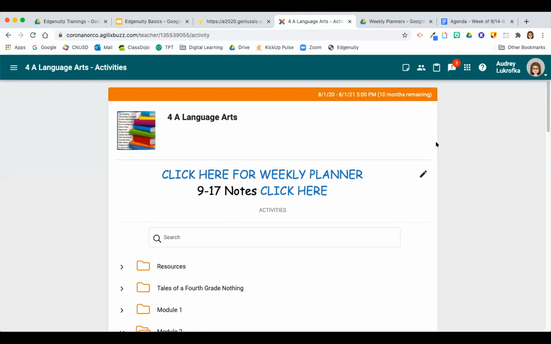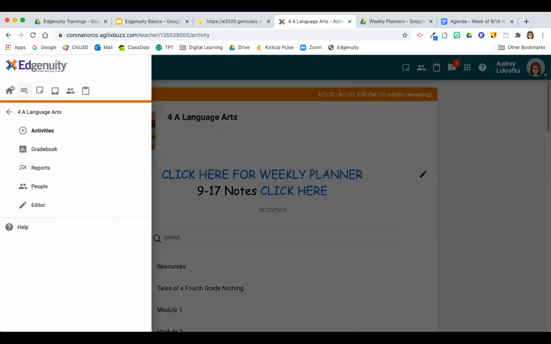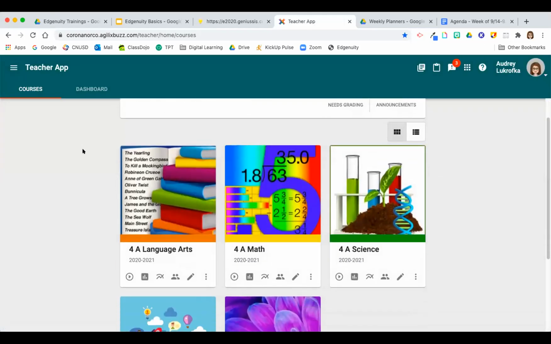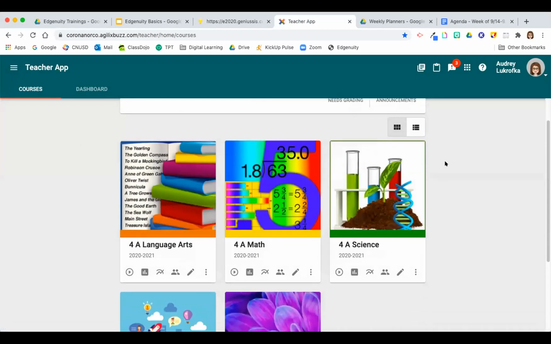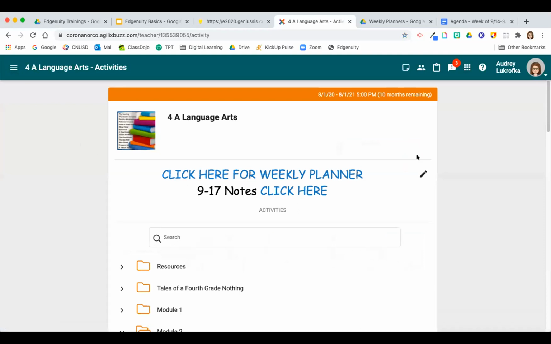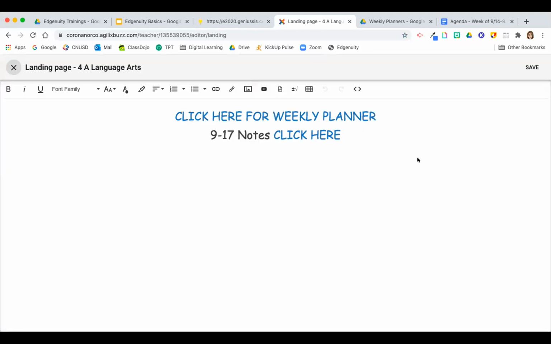Okay, so how do I get this fabulous link onto this page? I'm going to go back and start on my tile. So you will have to do this for every course tile that you have. If I want to add an agenda to my language arts course, I'm just going to click on my course tile and click on this edit button.